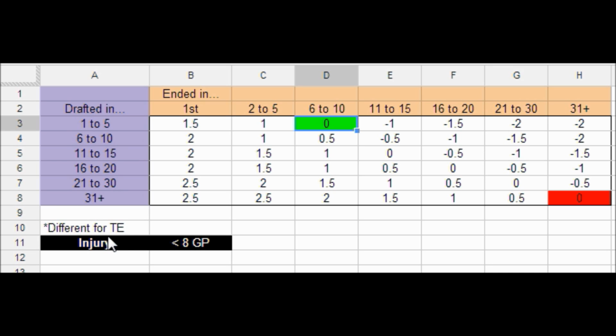So the other notes to make here are that tight ends have a different scoring system. That's because we don't pick nearly as many of them. And also, if a player got injured during the season, that means they played less than 8 games, then you're not going to get penalized for that, because most of the time you can't predict injuries, and so that wouldn't really contribute to an accurate score.